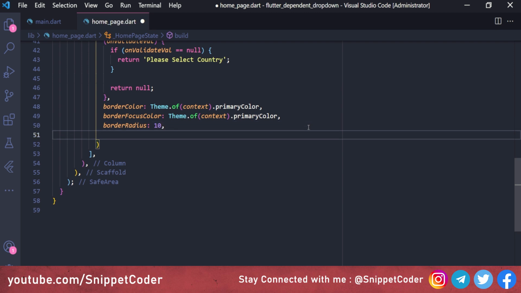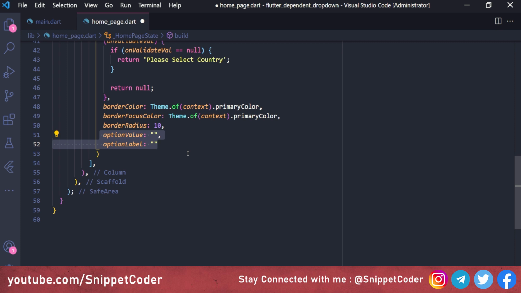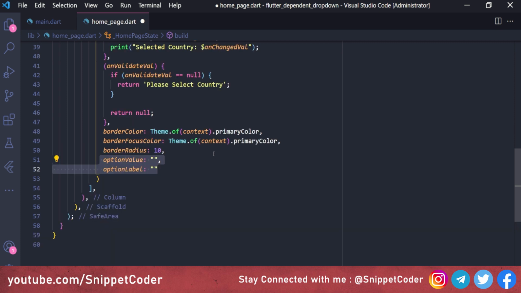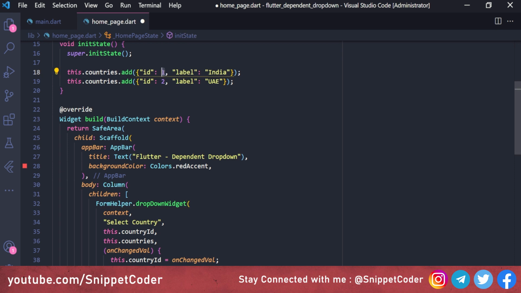So now here comes the important part, and we have two more optional parameters, and those are optionValue and the second one is optionLabel. So what is the purpose of these two parameters? Let me explain. In the dropdown we always have two things. First one is a value and the second one is a label. If you go to this array, the value is the ID here, and the label part is here, that will be shown in the front end of that dropdown, and the ID part is, whenever we select any dropdown value, the value that will come in return. This is the value part.